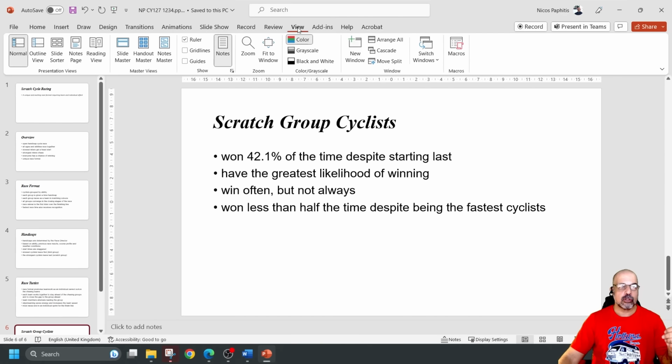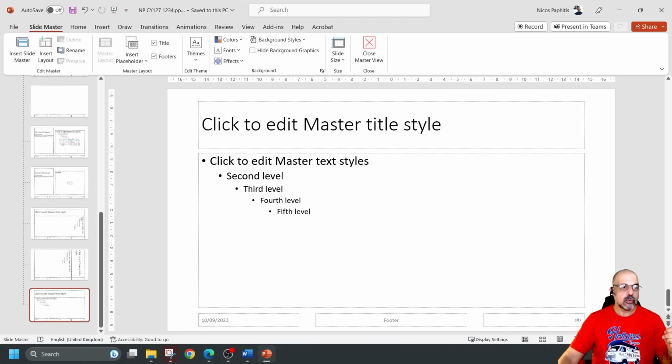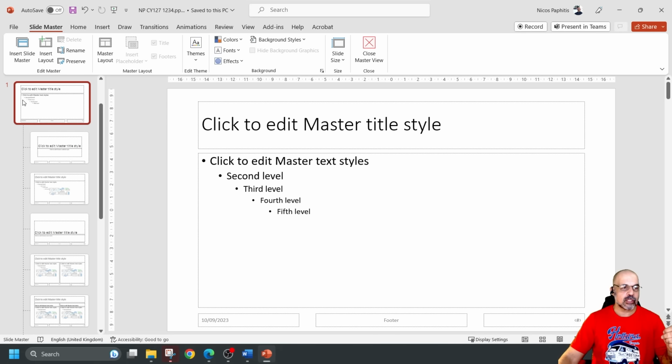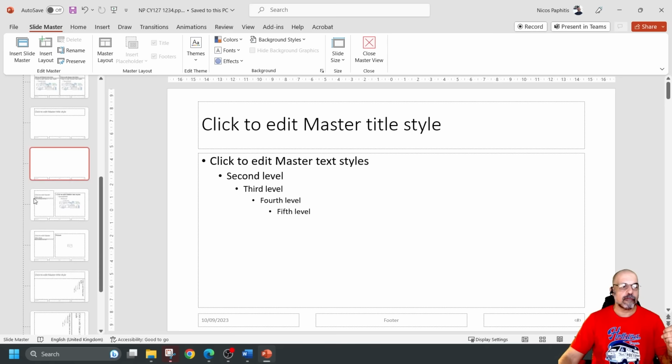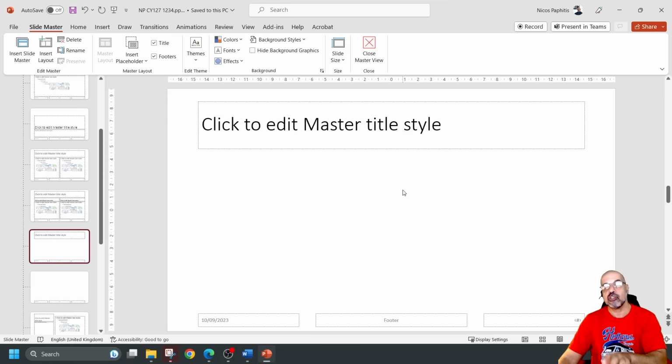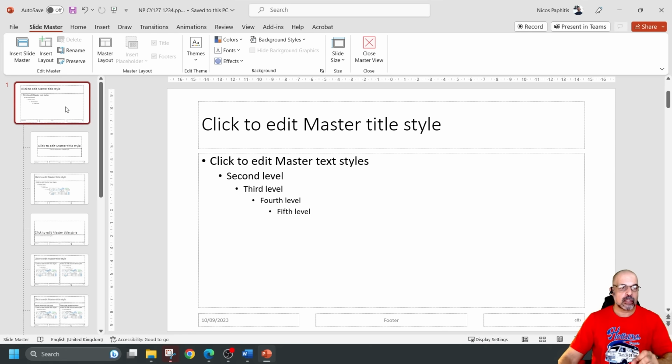So when you go to the view, the slide master, you want to make sure you go all the way to the top and change this one. Anything you change on this one here will affect all of the layouts. If one of the layouts is selected, any changes you make will only be applied to this particular layout. So I'm going to go to the very first one at the top, and I'm going to begin.